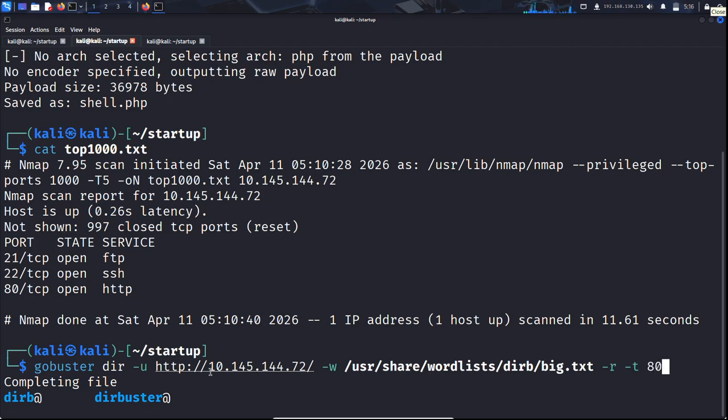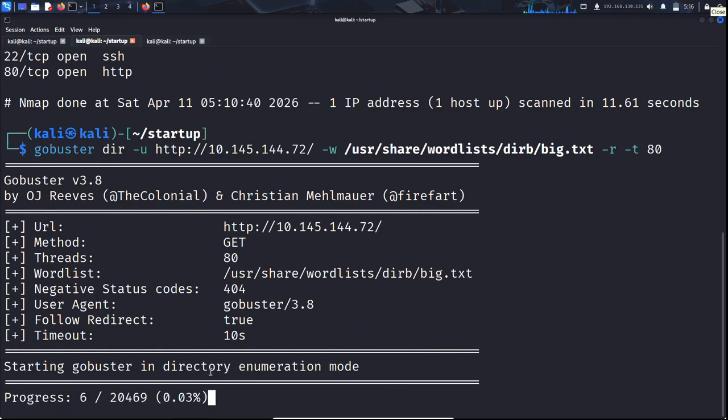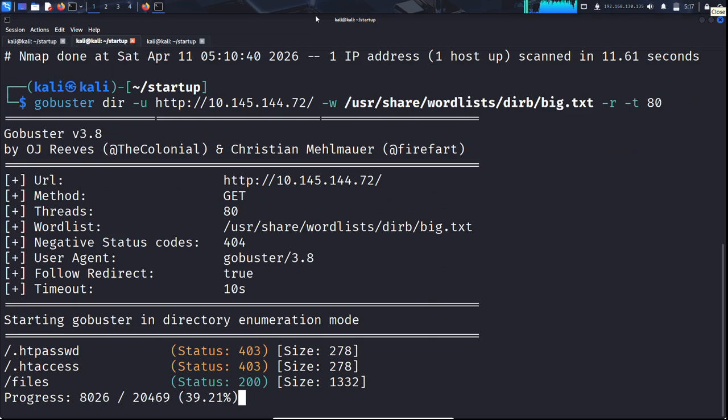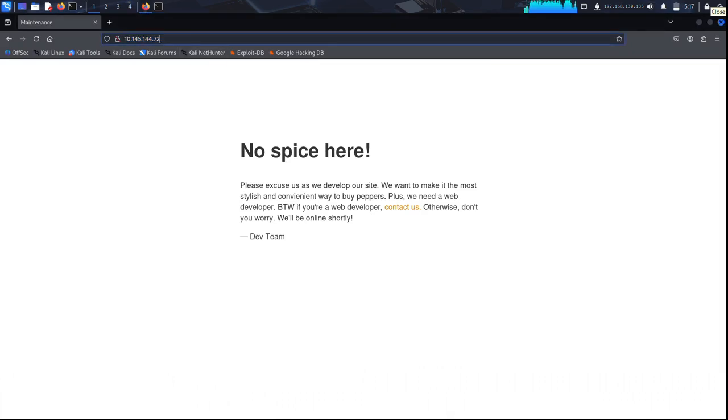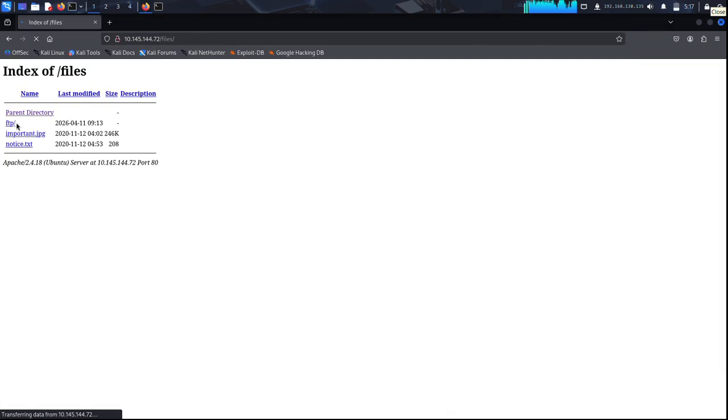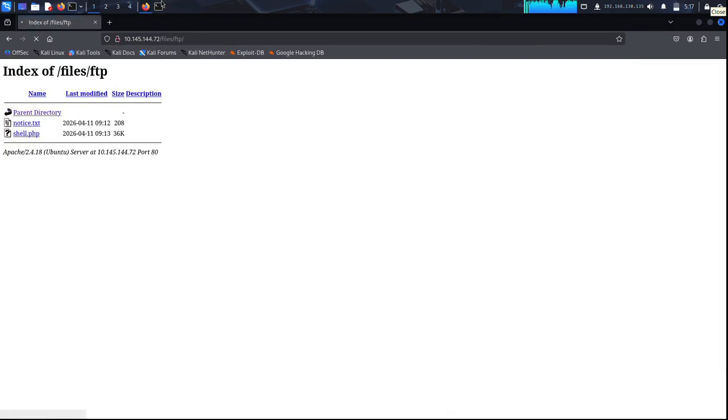I'm going to set threads to 80 and let's run. So we're going to just leave that for a little while. Okay guys, I'm here and we have found a /files folder. That's really good news because that is probably what we want. Brilliant. We've got FTP in here. So we can just execute this by clicking on it.